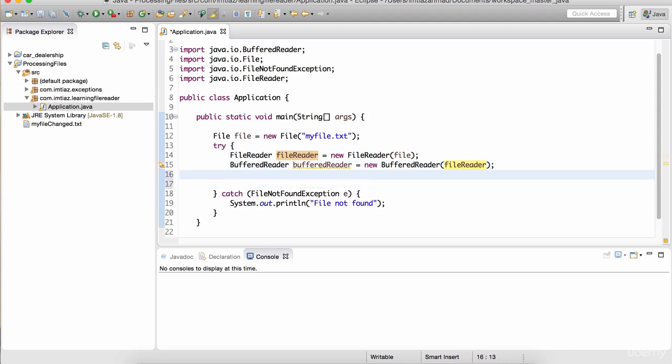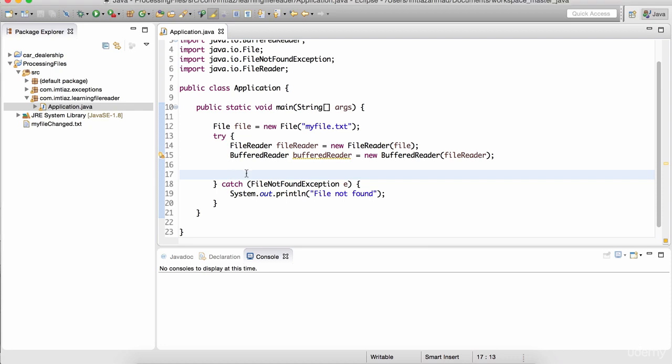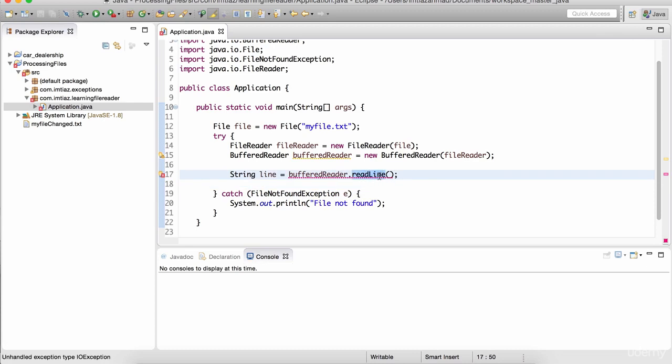So to be able to read the data, I can define a variable of type string, and I'll call it line, and I'm going to assign it the buffered reader dot readLine. Whatever this method returns, that's going to be assigned to this line, and it's of course going to read the line and assign that to this string variable called line.